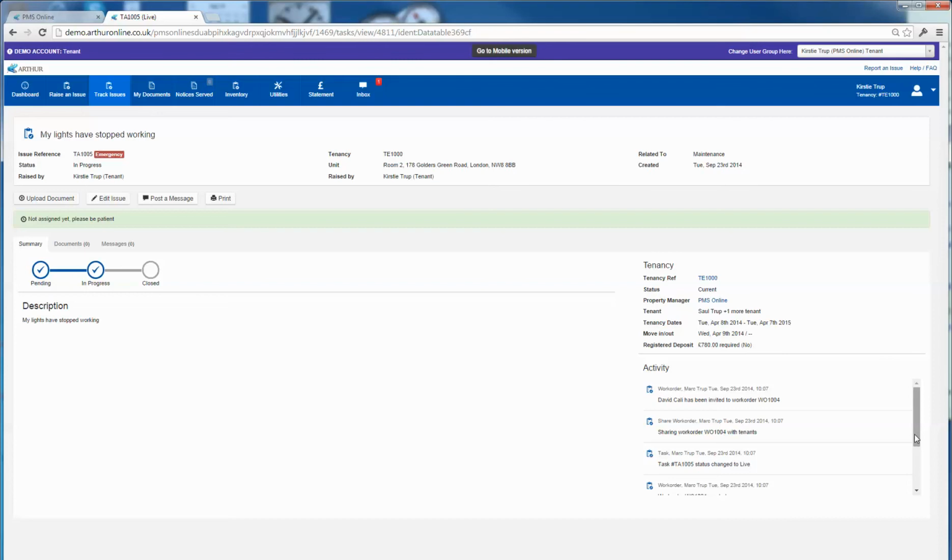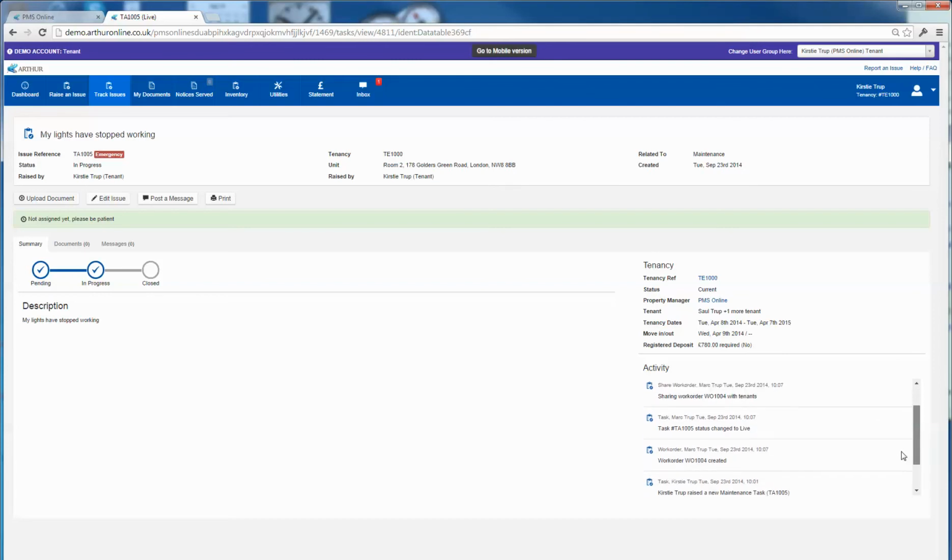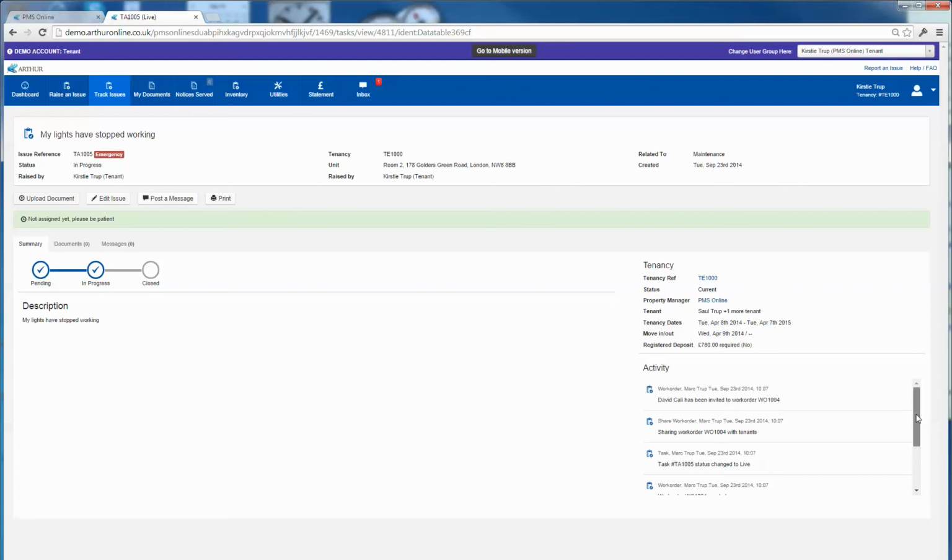Now, if you look down the activity log, the status now has been changed to live. I'm sharing the work order with the tenants. The system's telling the tenant everything I've done, yeah? And it's saying that this chat's been invited to the work order, so it's telling them what's going on. Now let's go to the contractor.